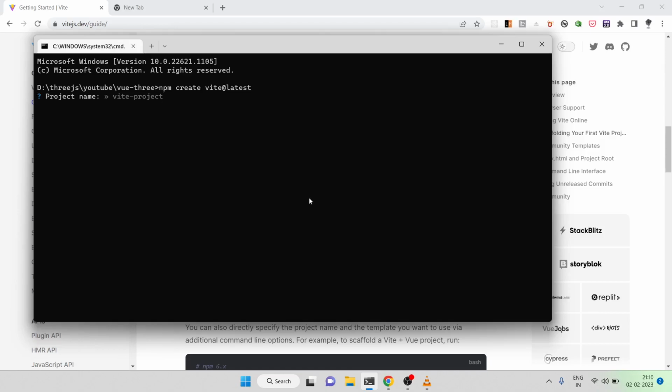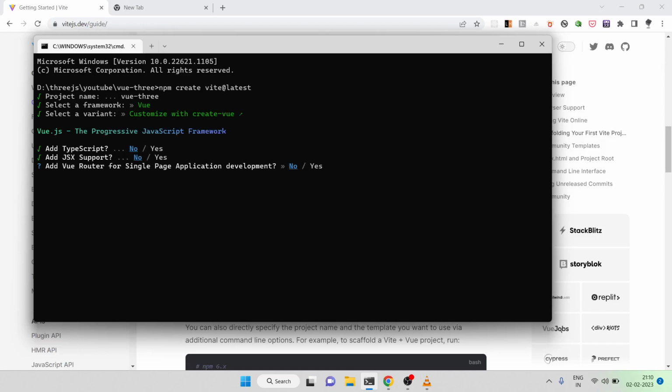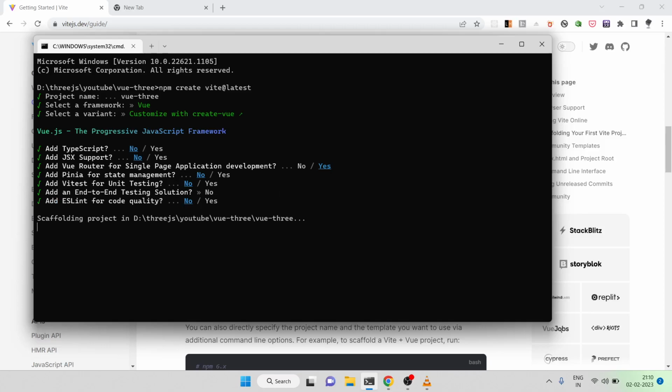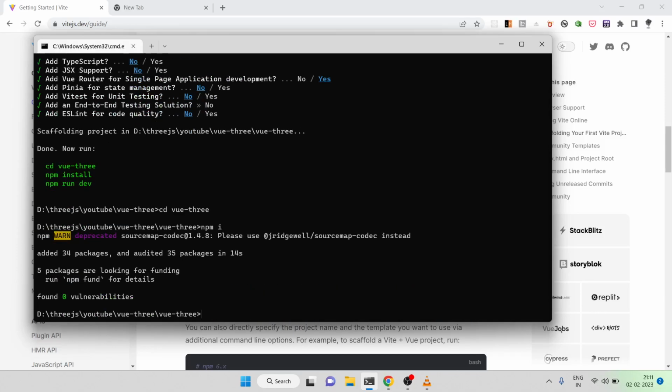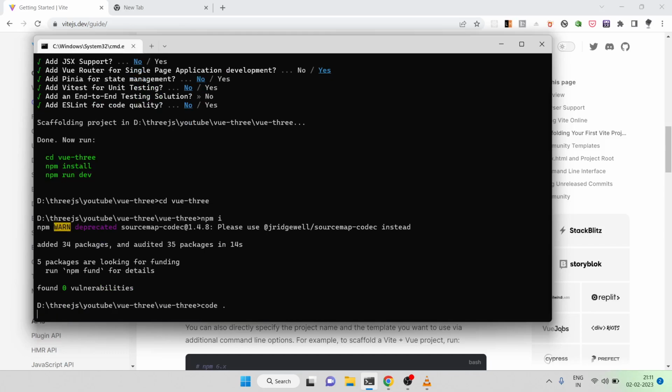For dev setup and production and all that stuff. Vue 3, using Vue, customize with create-vue. No, I want routing to be enabled. No state, no unit testing, no Cypress, no, and just npm. Let it install. Okay, and I'll open it in Visual Studio Code.